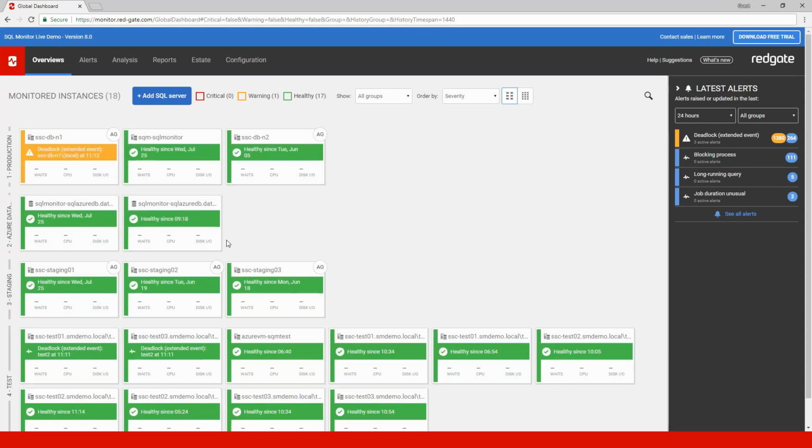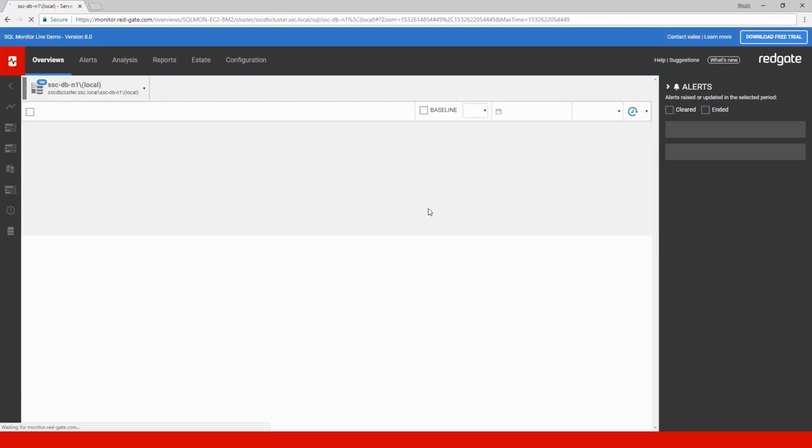I'm going to take one of these instances, and then we're going to take a walk through a day in the life of a DBA, and how to go about looking at an issue and really getting to the root of a problem very quickly here. So I'm going to take my first instance over here. It's currently suffering a deadlock.